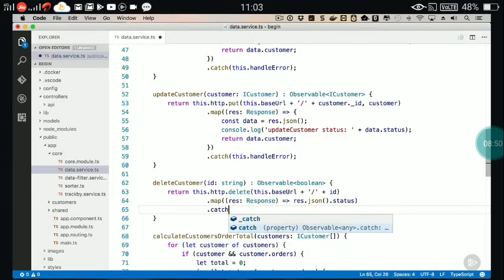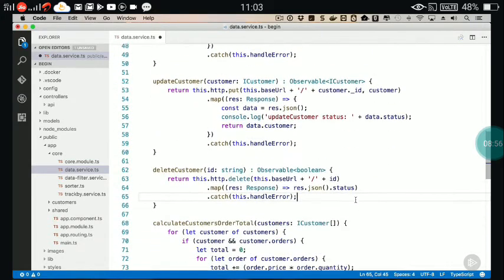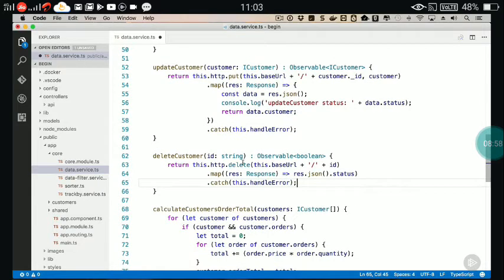Then we'll add our catch as well. We'll do our handle error. So very, very simple operation, especially compared to some of the others we did. But we pass in the ID. We pass that ID on the URL. The RESTful service, of course, will then pick that off using the params option on the server side.